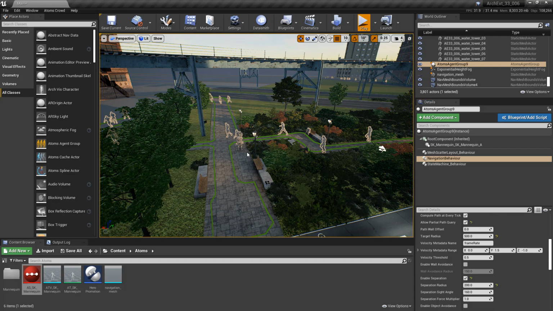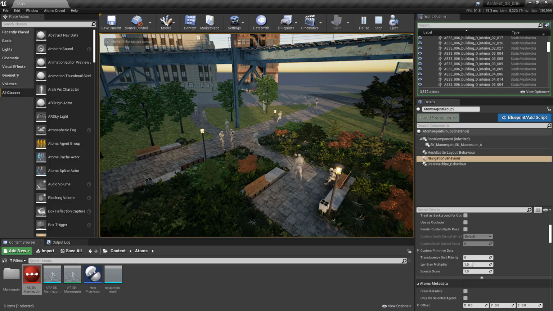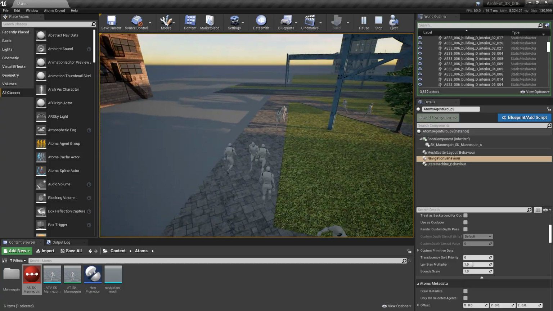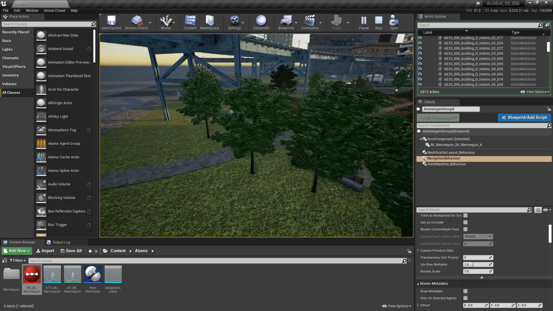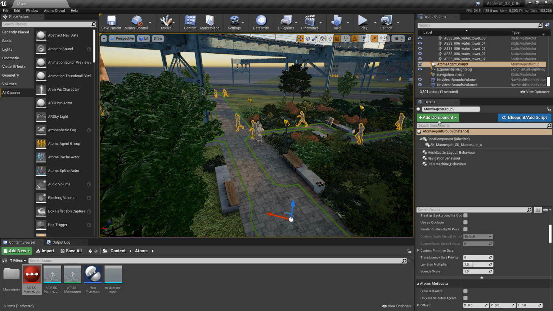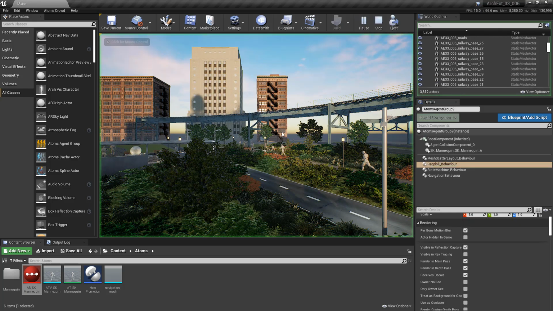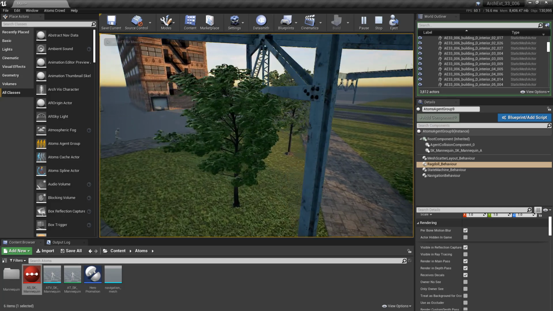So I'm going to press play. Now our agents are following the navigation mesh, but as you can see, they will be intersecting with each other, because we haven't set up the collisions yet. So let me again attach the ragdoll behavior, and if I press play, now when they are close to each other, they will push each other away.